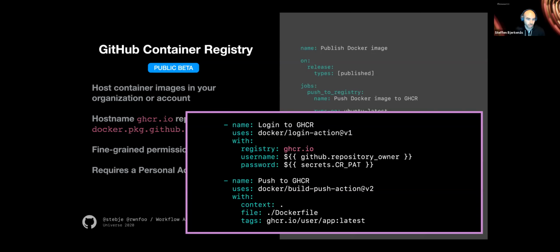And the next thing is then to push the image. Here I use another Docker action called build push action, which just takes a few input parameters, such as the context, where to locate the Docker file, and also which tags to use.